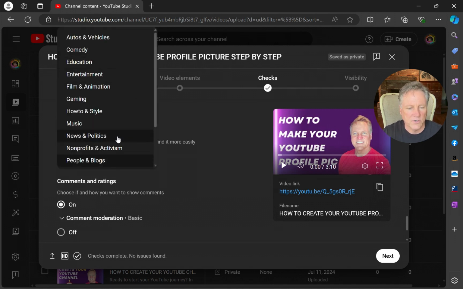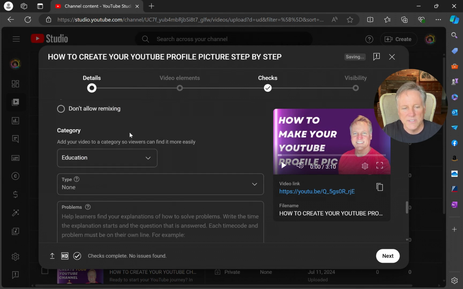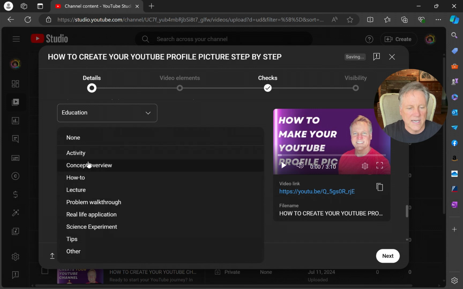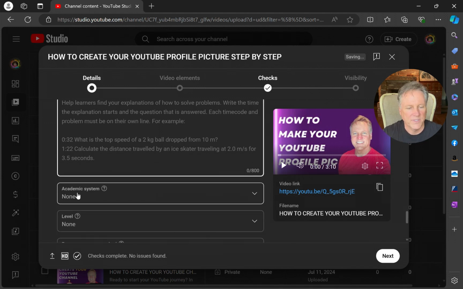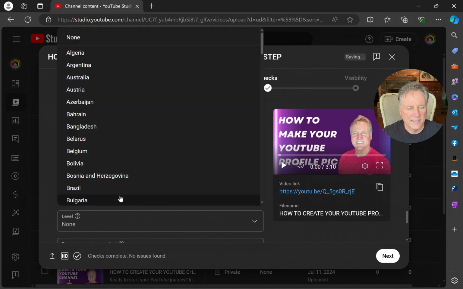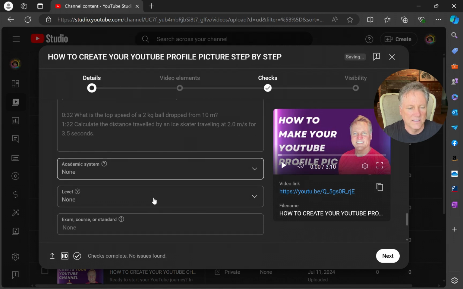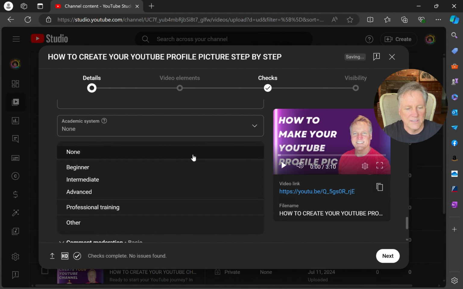Category, people and blogs. So what is your category? Is it educational? Is it people and blogs? What is it? Well, in this case, it's probably educational. Type, it's a how-to. All right, so help learners find your explanations of how to solve problems. Write the time the explanation starts and the question that is answered. So if I had a breakdown of the times that I mentioned certain topics, this is where I would put that. All right. Moving on down, academic system, none. Moving on down, level, none. Well, we could say beginner.